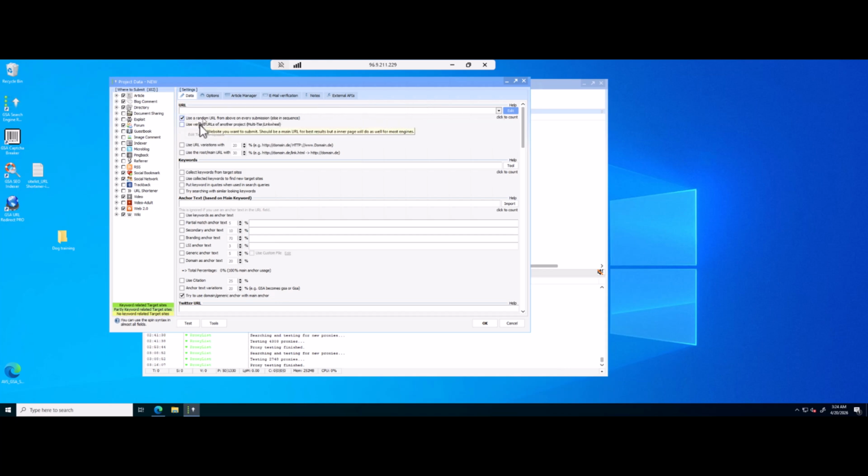Then the first option here is basically, maybe you added 20 links, and then you say, oh, I want to randomly use these 20 links. Otherwise it will just go from the top down every time. So every time it submits now, with this option checked, it will randomly select one of the 20 links that you added. This option here is not applicable for what we're doing now. This is if you build tiered projects, which I will show you in a bit how that goes.